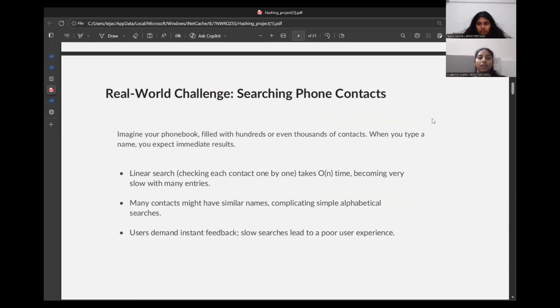Real world challenge. Let us see the real world challenge on hashing. Searching phone contacts. Imagine your phone book filled with hundreds or even thousands of contacts. When you type a name, you expect immediate results. Linear search, checking each contact one by one, takes order of n time, becoming very slow with many entries. Many contacts might have similar names, complicating simple alphabetical searches. Users demand instant feedback, slow searches lead to a poor user experience.